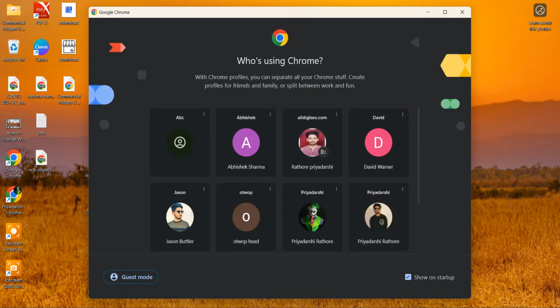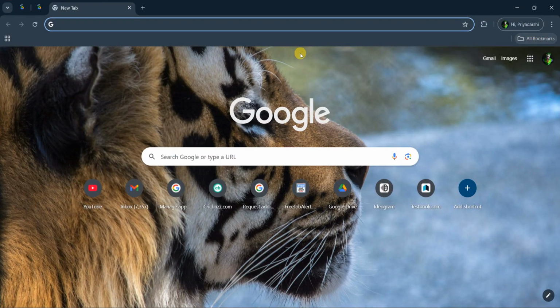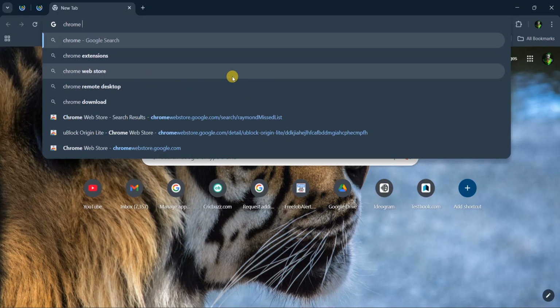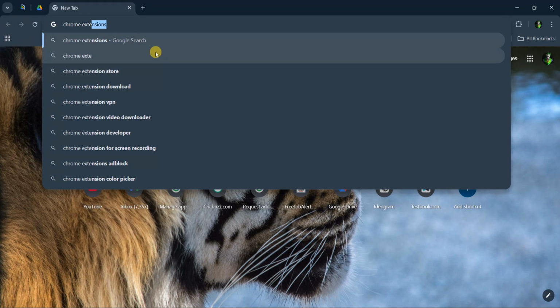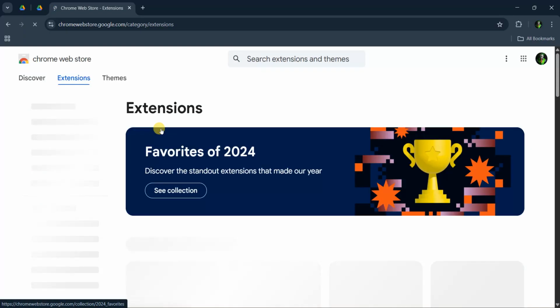Go open your Chrome browser, select your profile. Now this time, I will tell you all the steps from the start. So search Chrome extension on Google, open it. Now you will see this Chrome Web Store extension. You have to open it, click on it.